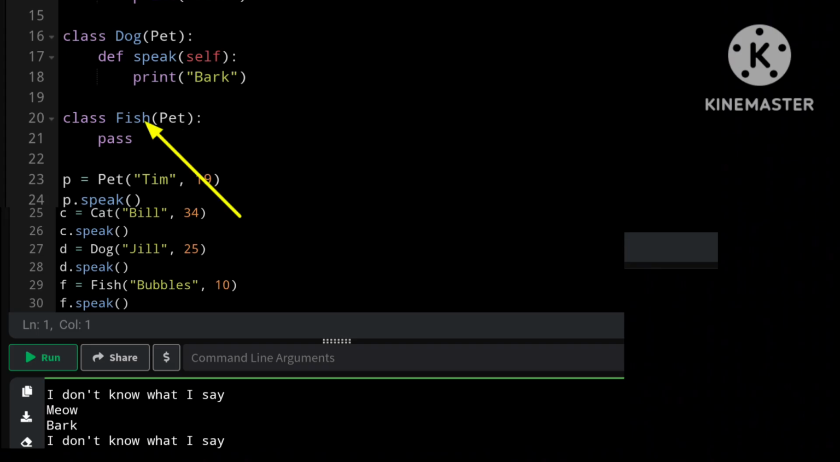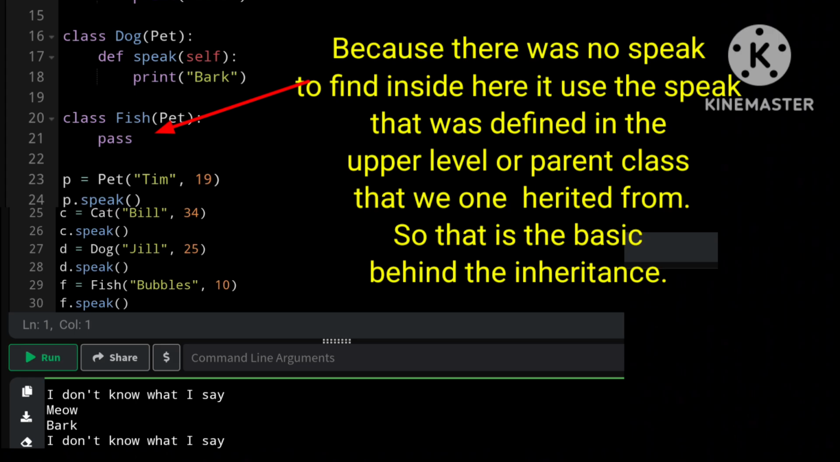Maybe like a fish or something. For example, I can do something like this: class Fish, inheriting from Pet. Like that, I can literally just define that and put pass inside of here. And now what I can do is say, okay, let us say f is equal to Fish, and then we need a name. So let us call this Bubbles. Why not give it 10? And now we can say f.speak, and notice that we get the default speak output from the Pet class, because there was no speak defined inside of Fish.